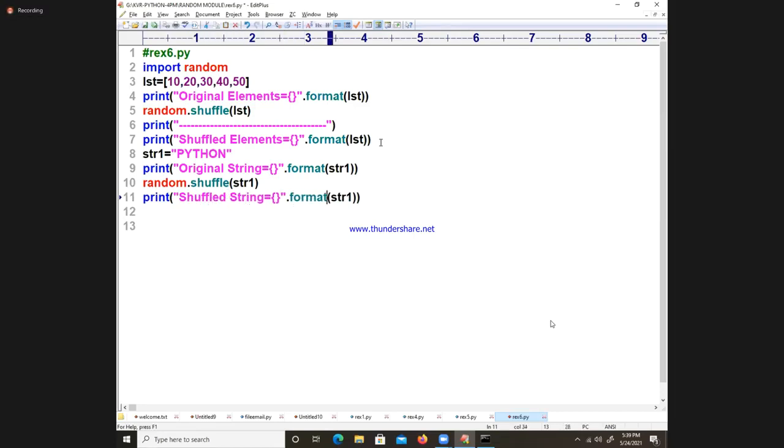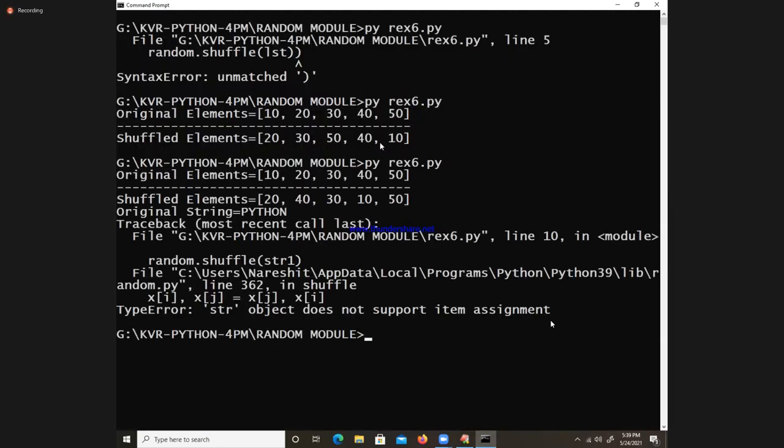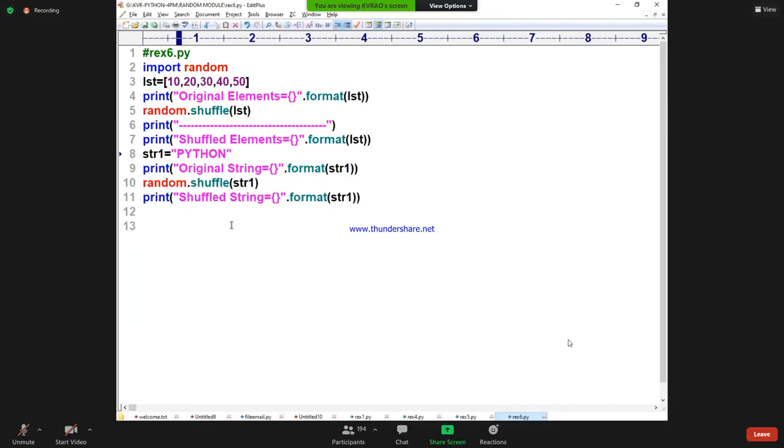Shuffle of string, what? I will write str1, because the shuffle function is used. Now see, I am getting an error. I expected this, because it is only one value.